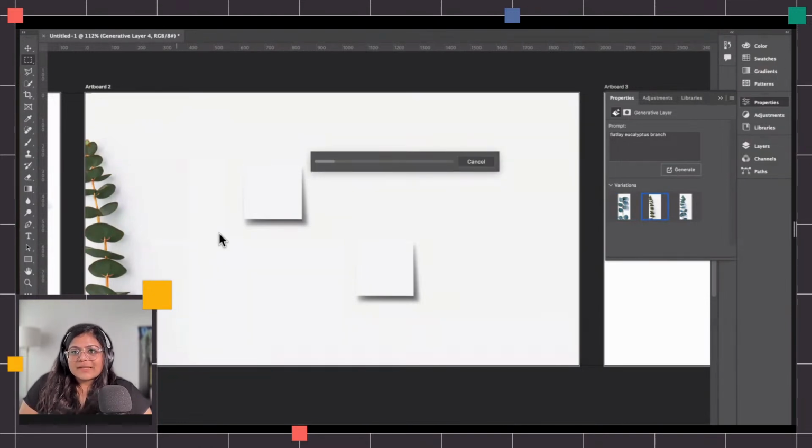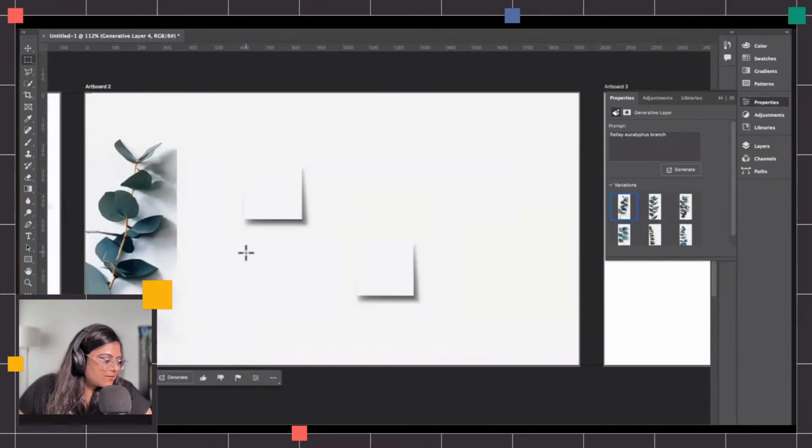Maybe I'll generate some more and see what comes up. We're 14 minutes in, so we're good for now. Let's see if you have any questions. Generative Fill is learning a lot these days.